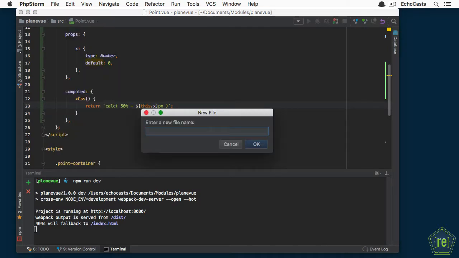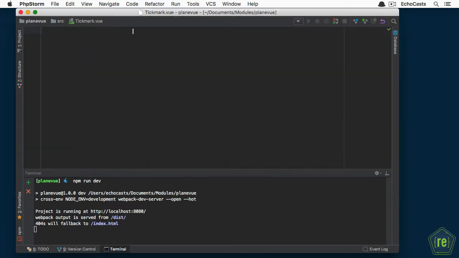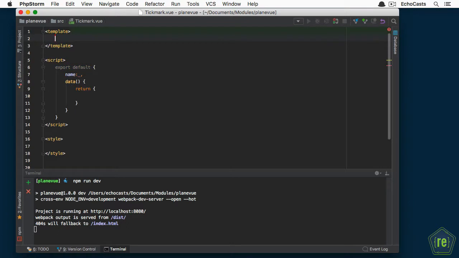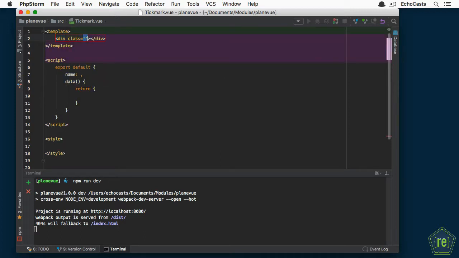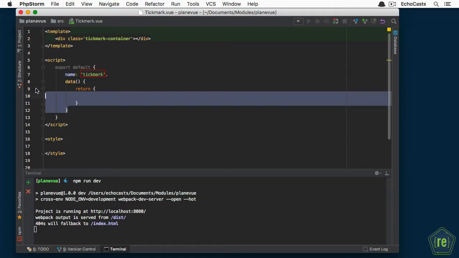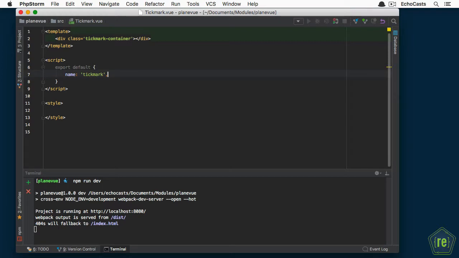So let's go ahead and make a new file called tickmark.vue, and this will be in our main source folder. So as always, we'll start with our one parent div, which is necessary for Vue to work correctly. We'll give this a class of tickmark-container to fit in with our pattern for our other components. And we'll say that the name should be tickmark. We don't really care too much about our data, so we're just going to remove that for now.